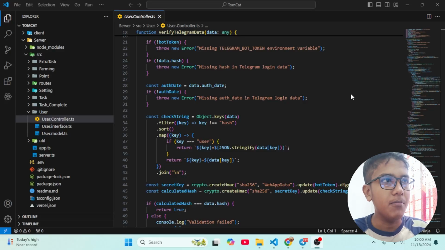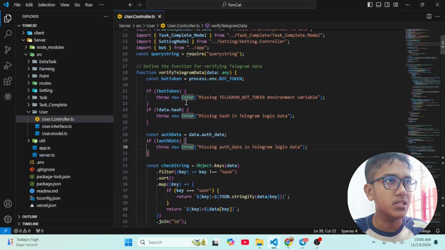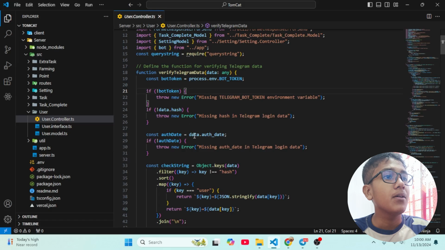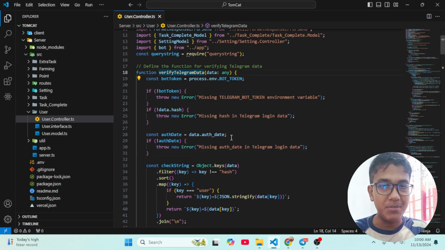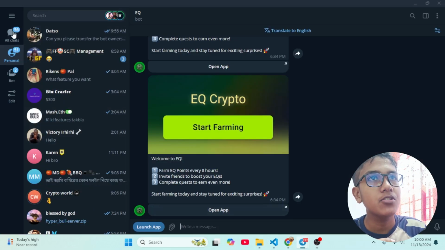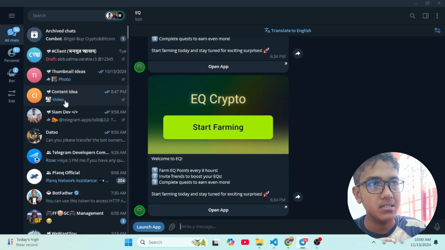In my previous video, I used a function to validate whether my user is valid or not, or whether he is a bot or something. For validating that I used this function, but now things have changed. Telegram is now offering something themselves, so in this case I would like to use their package.